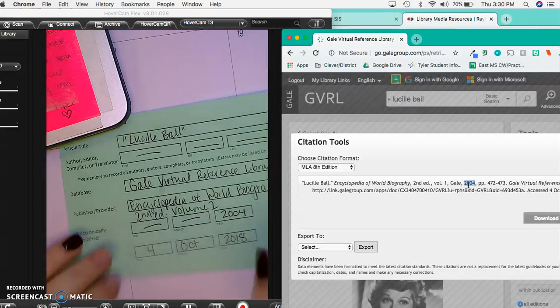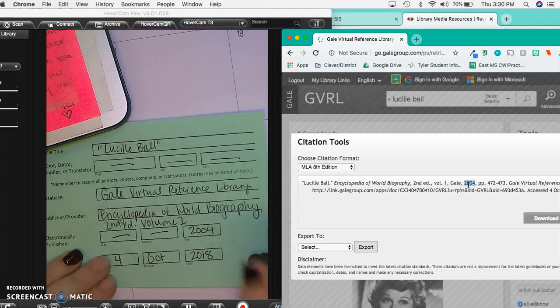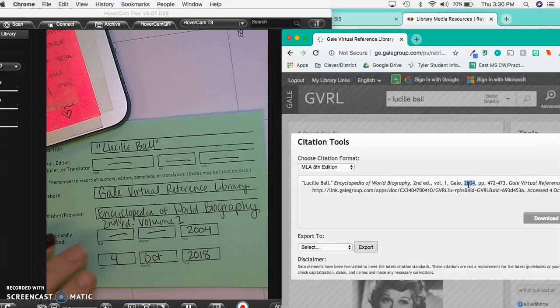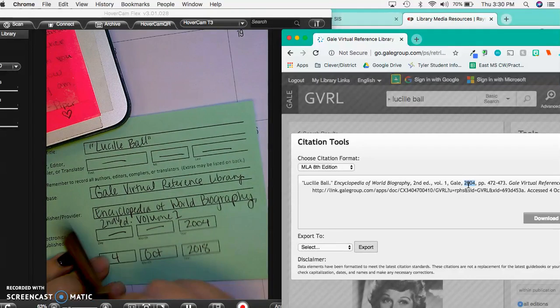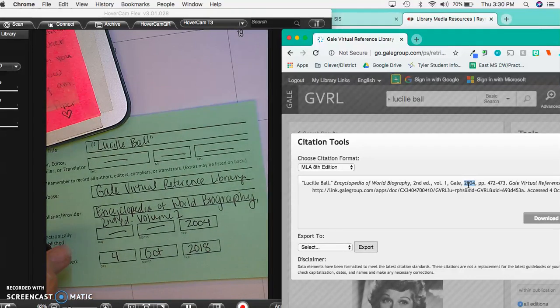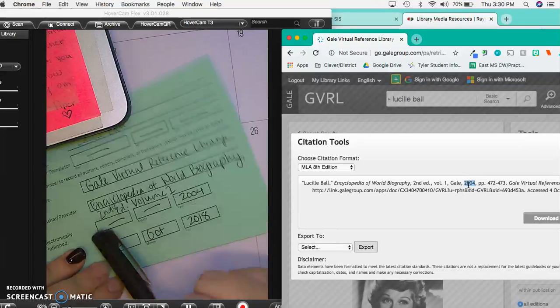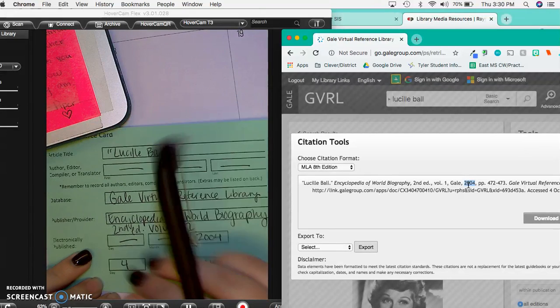So if you get stuck on a citation for a database, just use the references that I have. Use the posters that I have up because they will always follow this pattern. And if something is skipped, that means that they don't have that as part of the thing. So you would just skip it on your source card. Alrighty, that's it.